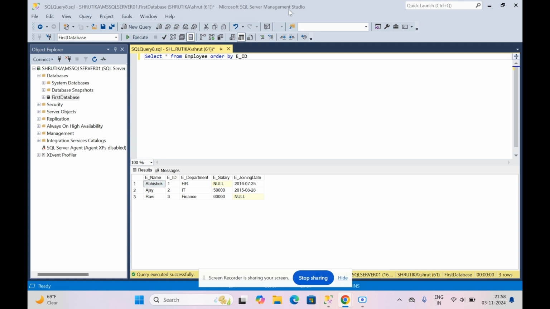Let's say this is my table employee, which has this data for three employees: their IDs, department, salary, and joining date. Now I don't want anyone else to enter data in this table. As soon as someone runs an insert command for this table, it should pop up some error. So we will see how to not allow anyone to insert data in this table, and we will do that using triggers.